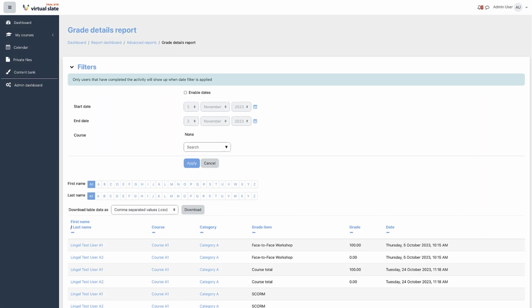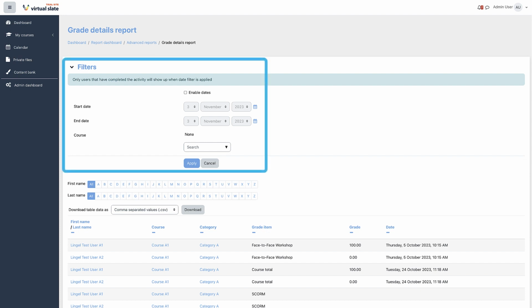The Grade Details Advanced Report displays users' grades for every activity in every course. With this report, you can define the start and end date filters to only include grade details for items that were graded within a specific time frame. Then, we can proceed by filtering the grade details for a specific course. By default, all courses are displayed.